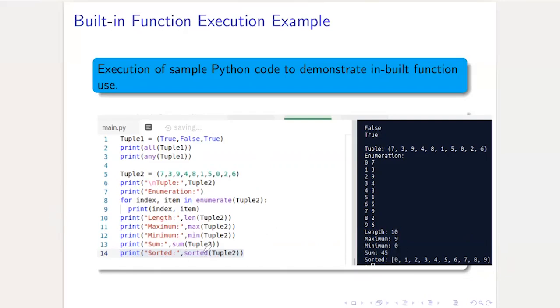Mind you, the tuple remains as it is. If you print the tuple again, you will get the same tuple printed, this particular output if you print tuple 2 again. But sorted returns to you a list. As you can see, the square brackets at the two ends indicate that this is a list, a comma-separated set of values in the correct order.